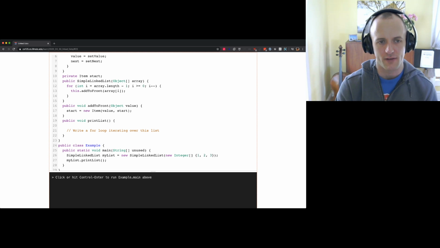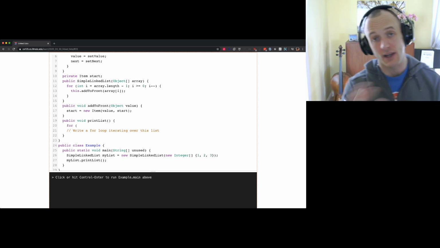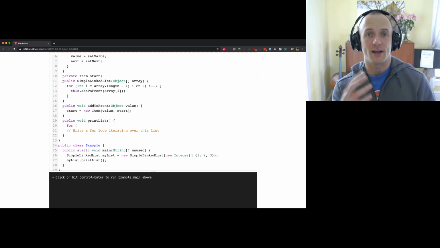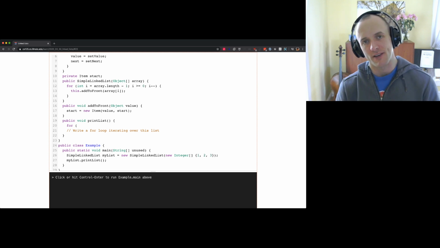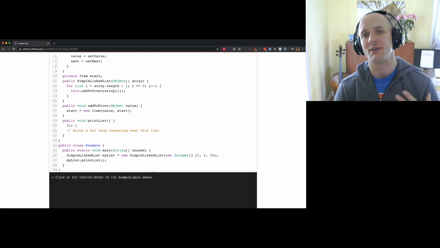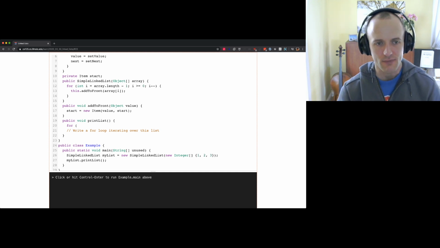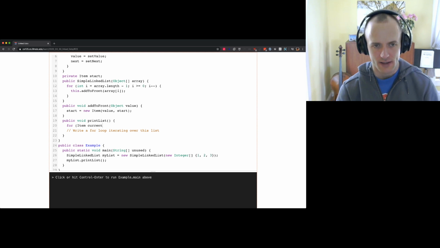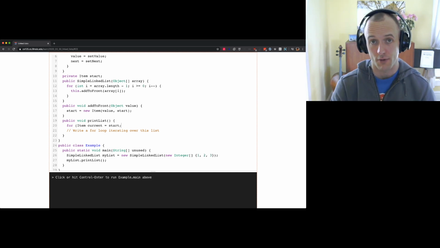And this is a little different, but it uses some of the same concepts, right? So the first question is, where should I start? Actually, the first question is, what is my loop variable going to be? When I walk through an array, I want my loop variable to be something that I can use to index the array. Here, my loop variable is actually going to be a reference to the item that I'm currently looking at. So I'm going to call that current, and I'm going to initialize it to be the start of my list. So the first item I look at is whatever is referred to by start.